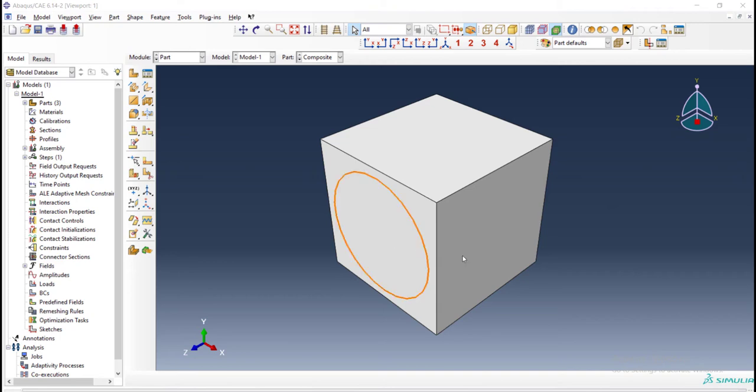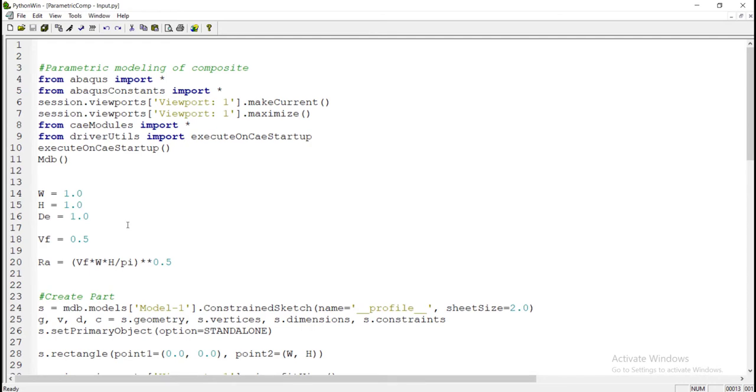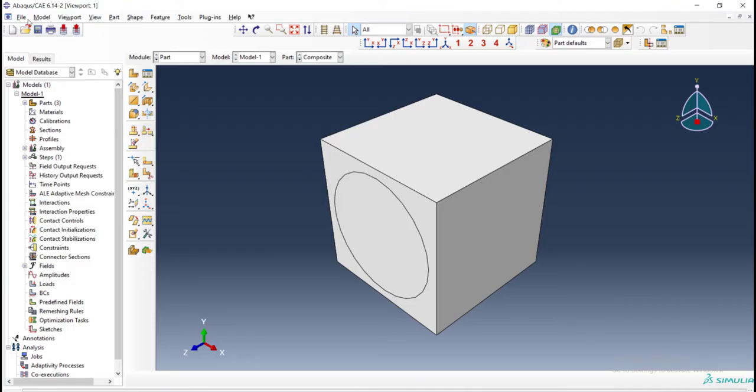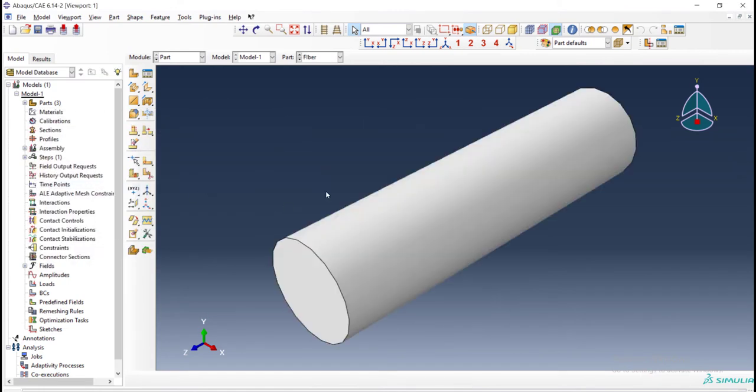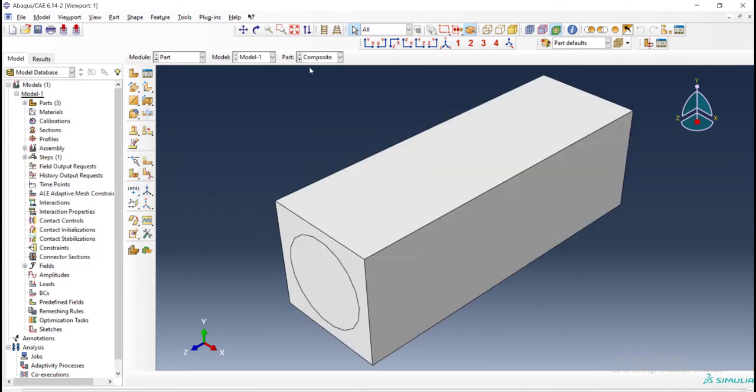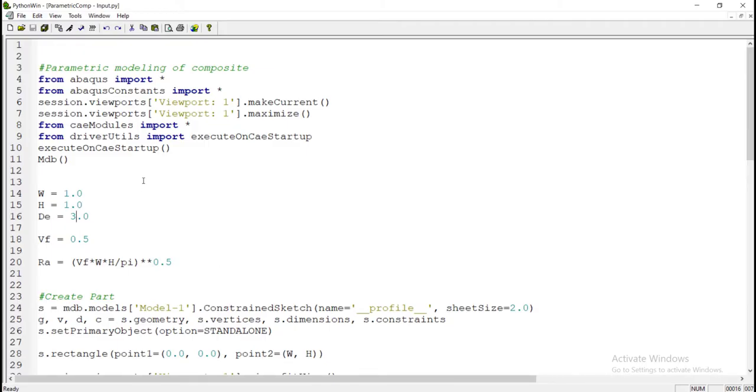In our previous video, we learned how to model a unidirectional fiber composite by parameters. Now I can change the parameters and run this file again with different dimensions. We can see the result that our depth is changed. Now we want to enter the value of the parameters in the GUI.